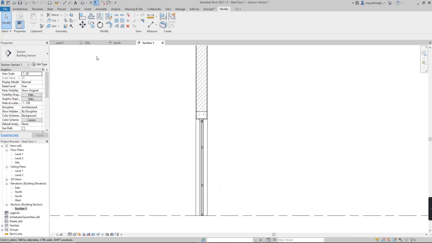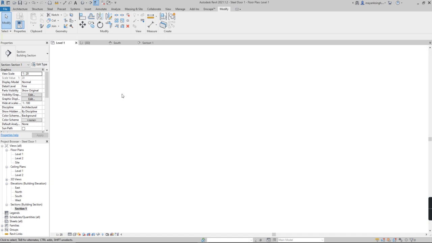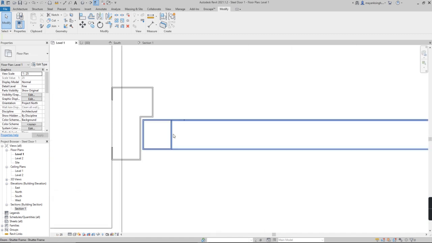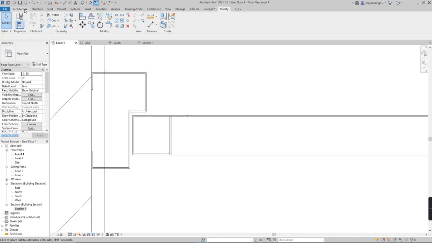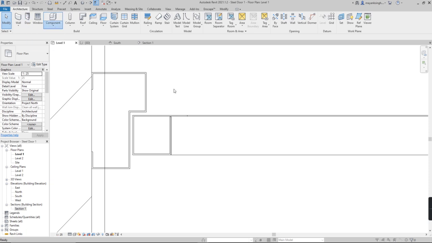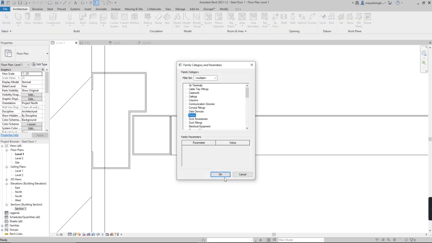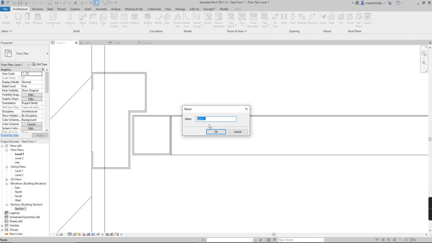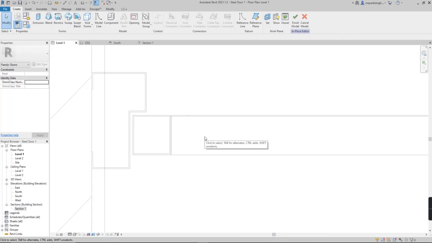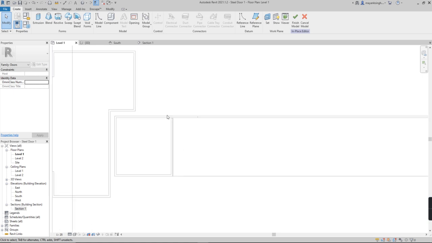Okay. So for modeling the panel, we're going to go to, let's say, Level 1. I'm going to make a reference plane somewhere here, but before that we go into Component, Model In Place. I'm going to go into Doors. I'm going to call it panel. We're not really worried about what the material is. We're just putting in a material value because it's anyway going to be a 2D sheet.